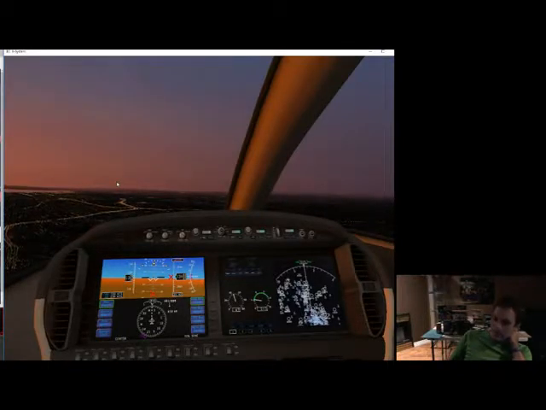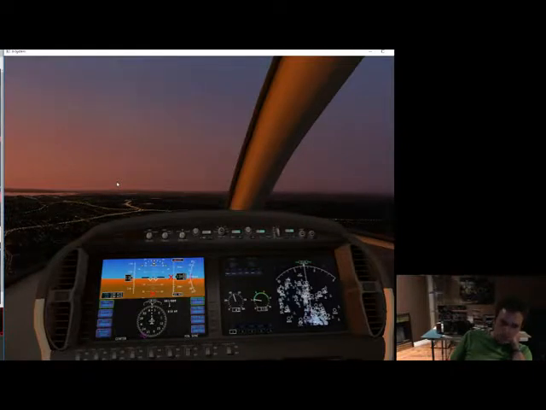What you're hearing in the background is the real radio calls in real time at the airport we're landing at. So you guys understand.